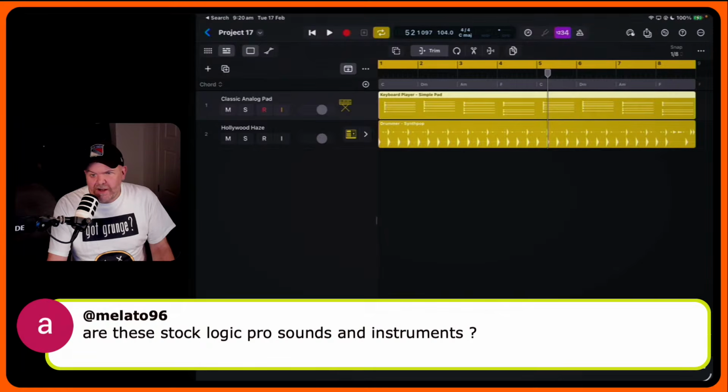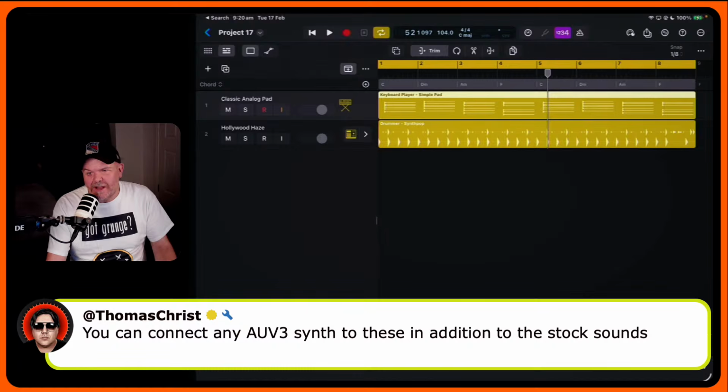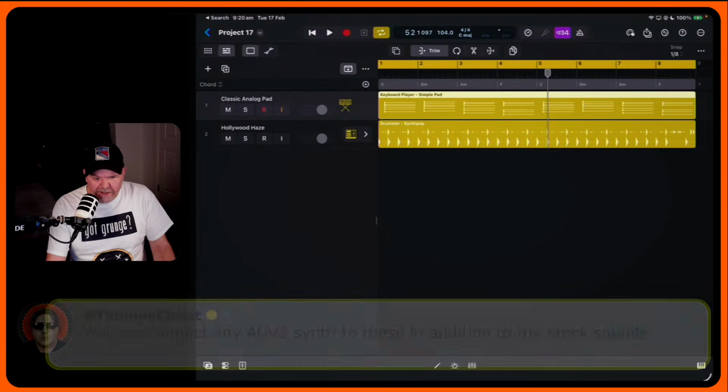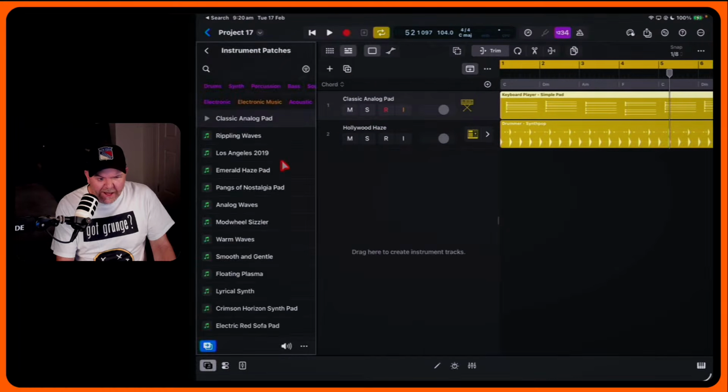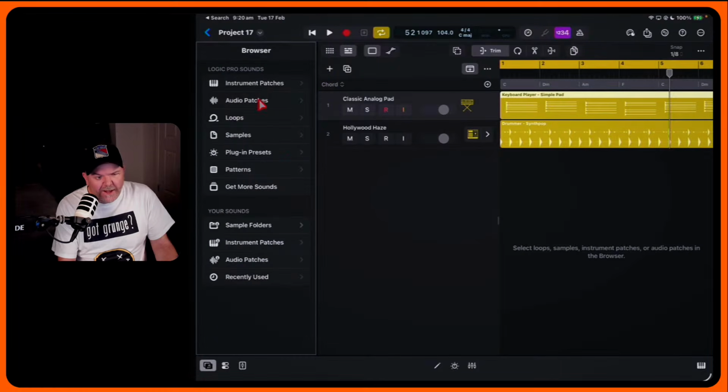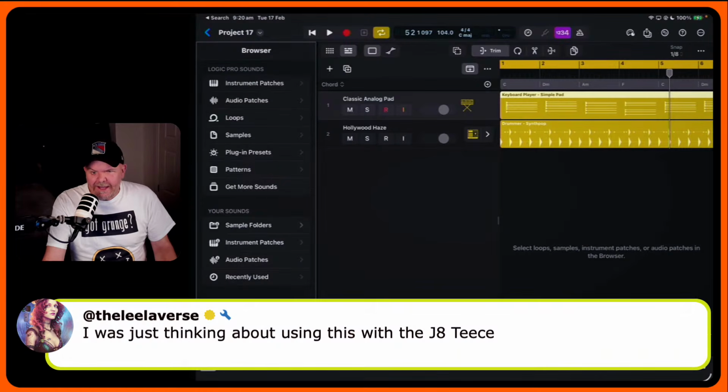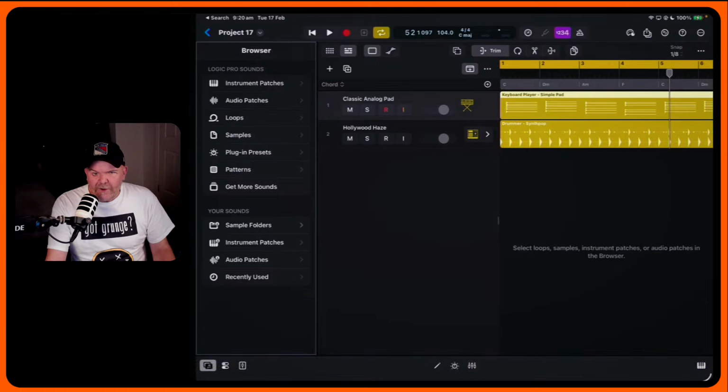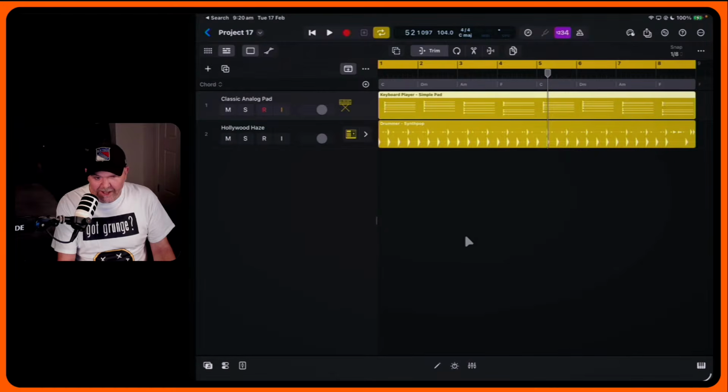Are these stock Logic Pro sounds? Yep, all of these are stock. You'll learn, Mulatto, that I'm the king of stock. But yes, you can connect any AUv3 synth in addition to the stock sounds, 100%. So when we're using the instrument patches here, we're using these. These can also be anything that you've got. So you can be using your own different sounds, as well as these ones. Yeah, you could do it with any of your external synths if you're that way inclined. I'm a simple man with simple needs, but you absolutely can.